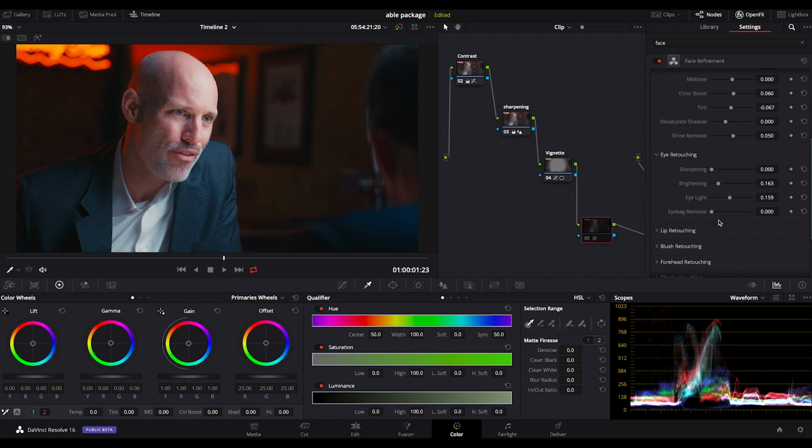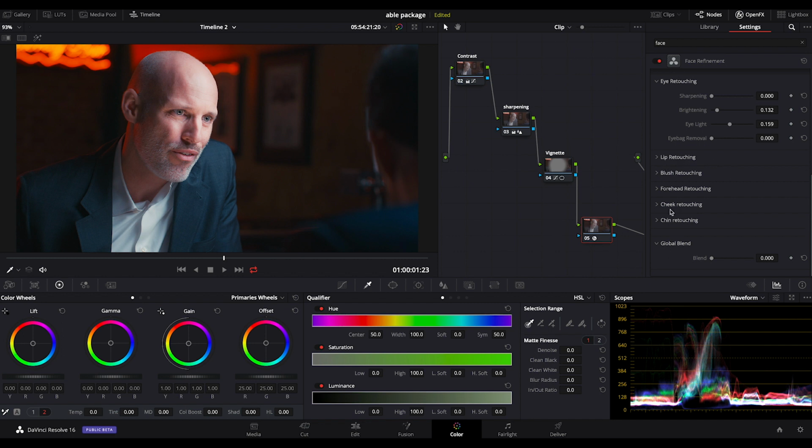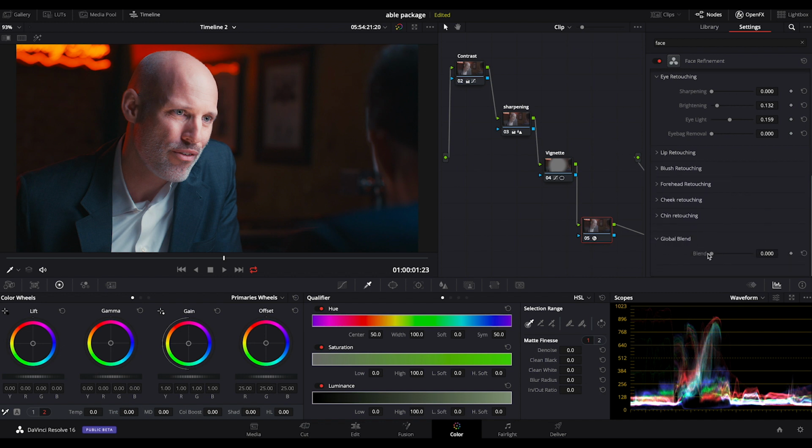So again, we're just going to AB very subtly and see that before, his face obviously grabs attention, it's a well-lit, well-graded shot. But after the face refinement, suddenly it really jumps out at you. You also have a lot here which is more of a beauty thing, which we'll get to in the next clip, where you can change the lip color, the hue, the blush. And right down the bottom here, they have a global blend.